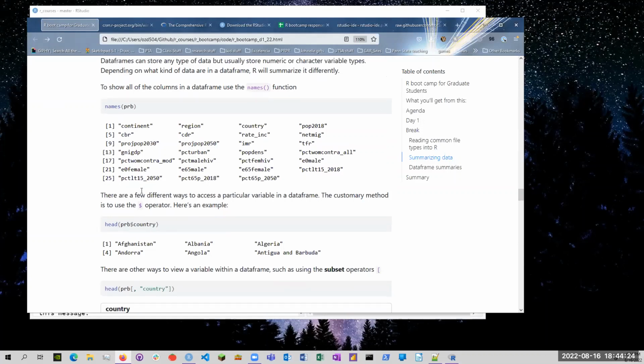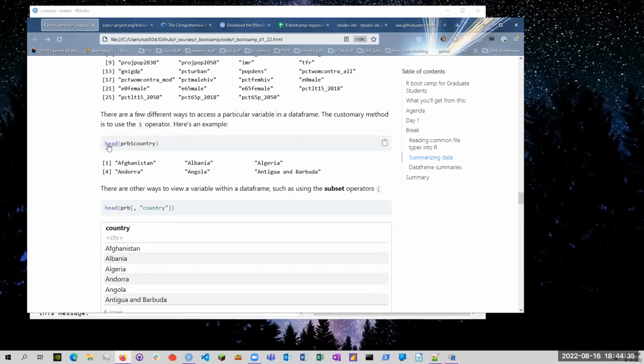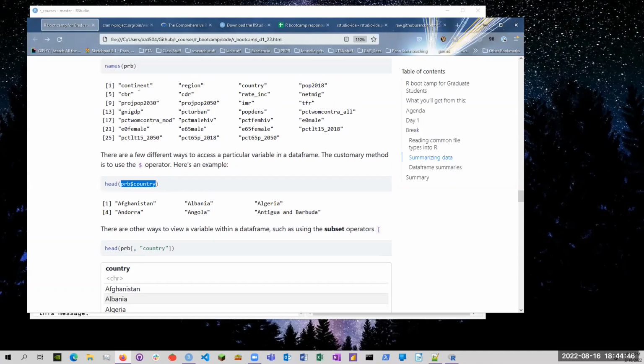There's a few different ways in which you can access variables within a data frame. The customary method is the $ sign operator. For example, if I use this head function again that we saw before, just to print out the first 6 observations, if I do head and I do PRB$country, country is a name, it's the 3rd variable in the data set, it will print out the first 6 observations of the country variable, which are these 6 countries, okay?